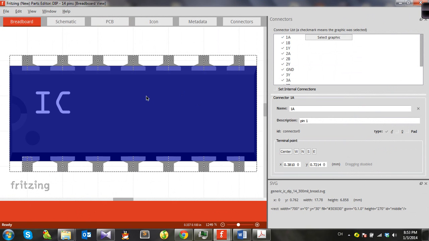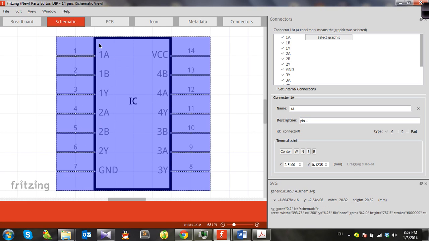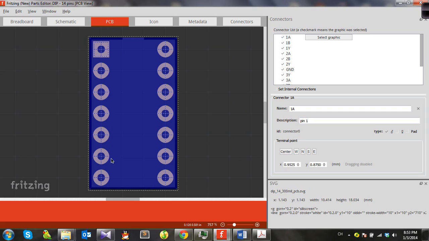Step 4, right click on the chip and go to Edit in Parts Editor. This is the part editor that allows us to further customize the chip. For example, this is the symbol that was shown on the breadboard. This is the circuit schematic diagram. This is the footprint in the PCB board.